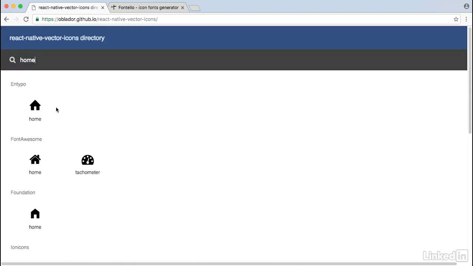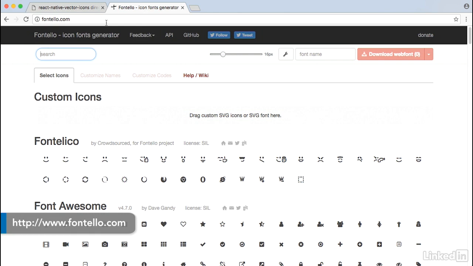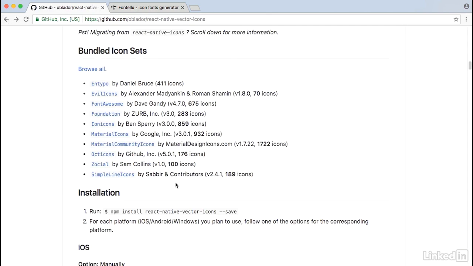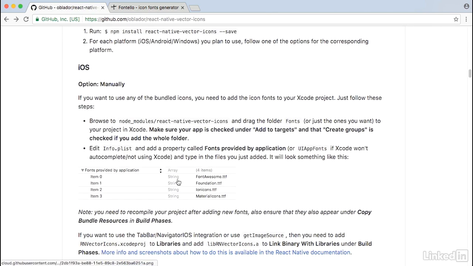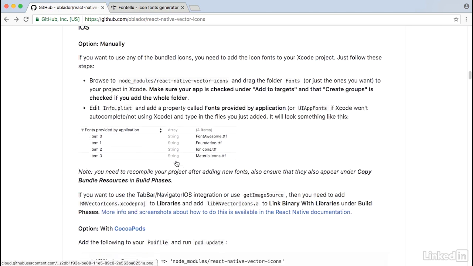Let's say, for example, you search for something and you can't find it. For example, I'll try to find an icon called Many. There's no icon called Many. Then I could go to Fontello, fontello.com, upload a specific icon with an SVG related to Many, download that web font, and then follow the instructions back on this page to install that specific font into the environment where I want to create the app.